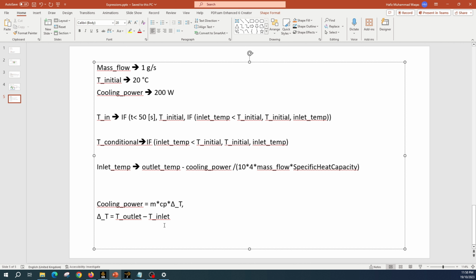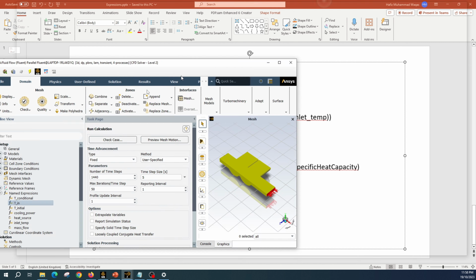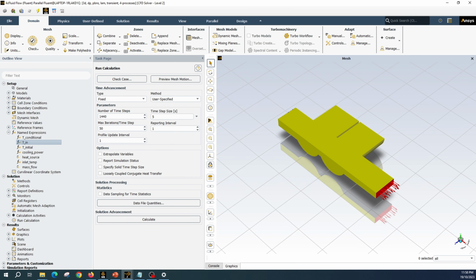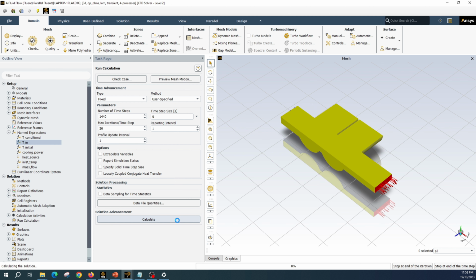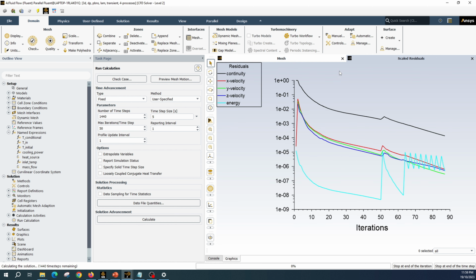So now we have defined all of these parameters, and now we can run this simulation and then check our results. I will run my previous simulation because it will converge faster. So let me say calculate. I did not initialize because I was running this simulation and it has already been initialized. So it will start from the previous results. I have plotted some results that you will be able to see in a minute.